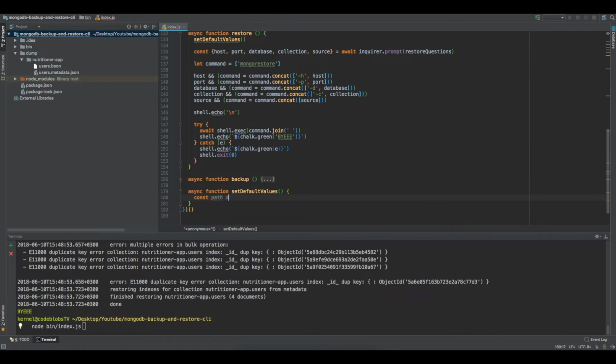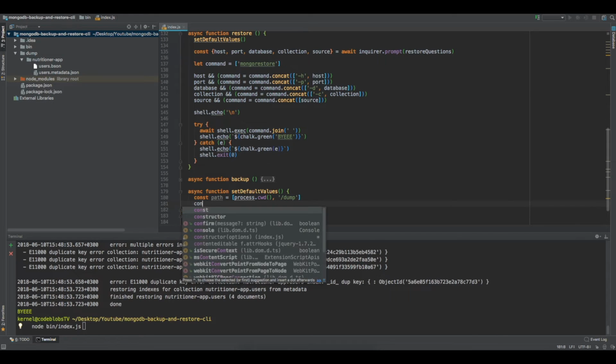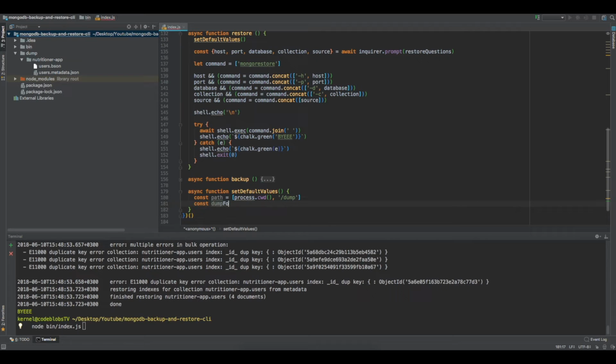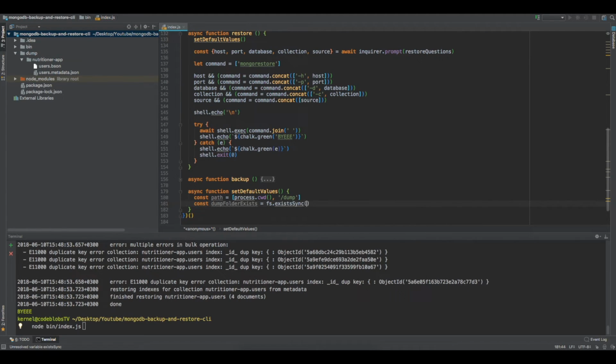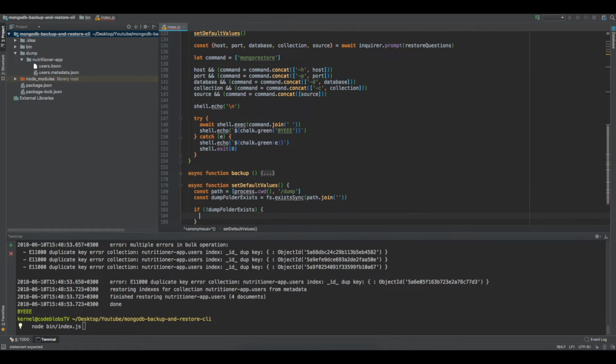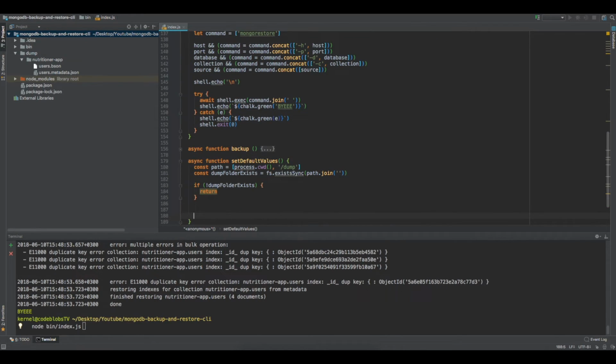First, let's start with defining what we know. The path up to this point we can get with the current working directory, and then /dump gives us the folder here. And then we need to check if the dump folder actually exists, and that's where the file system package comes in. We're doing a synchronous task here of checking if the directory exists. So if dump exists. If it doesn't, we can just return here. No need to go further.